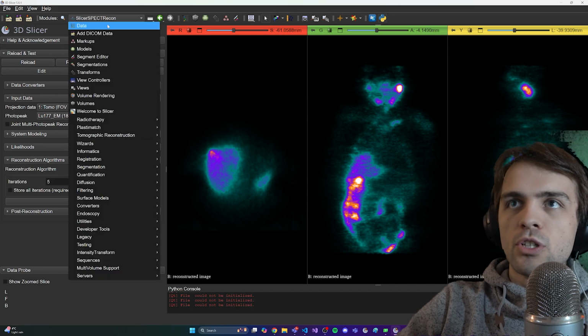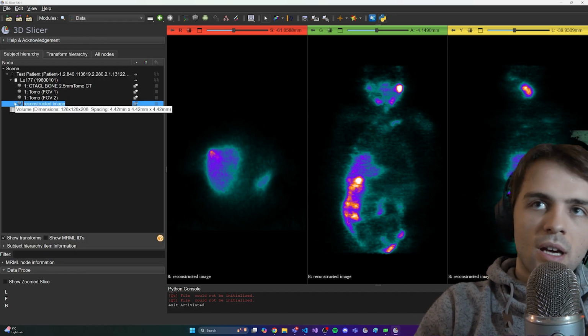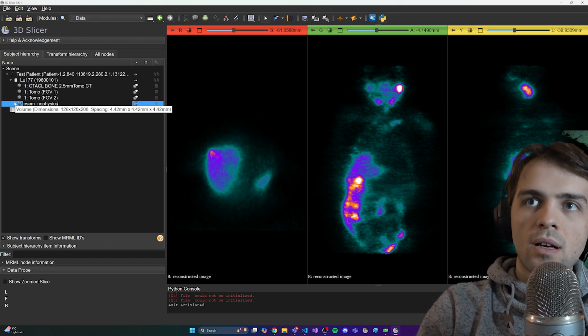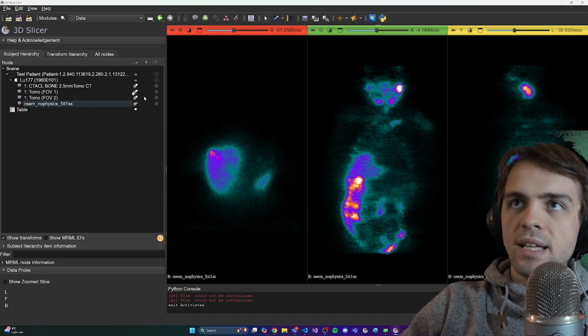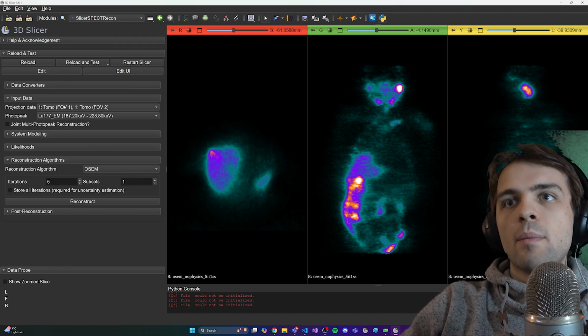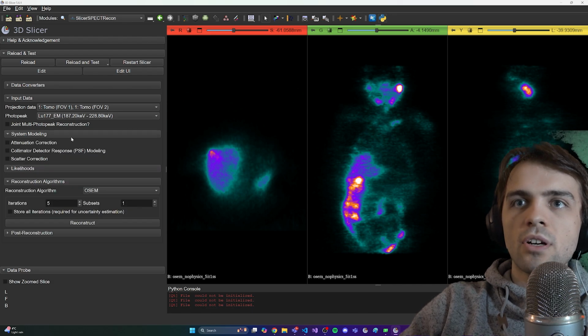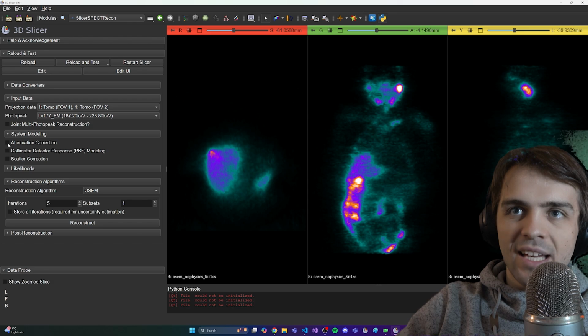The first thing we should do is go to the Data module, and we can name this. I'm going to name this OSEM, no physics because we didn't do any modeling, 5 iterations, 1 subset. So that was in the Data module. Now I know the name of this and it's displayed down below. We can go back to our extension, and I'm going to keep both bed positions selected. I'm going to start introducing some things in the system modeling. Of course, the first thing we can do is attenuation correction.